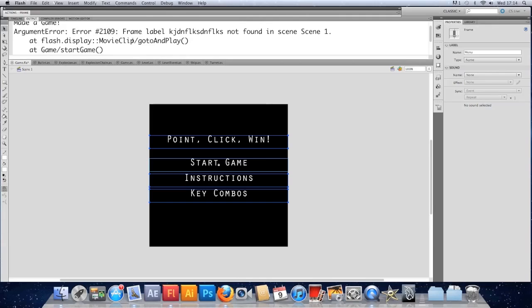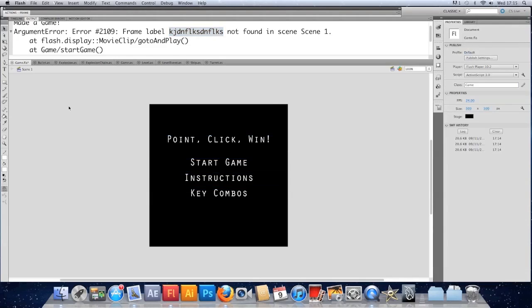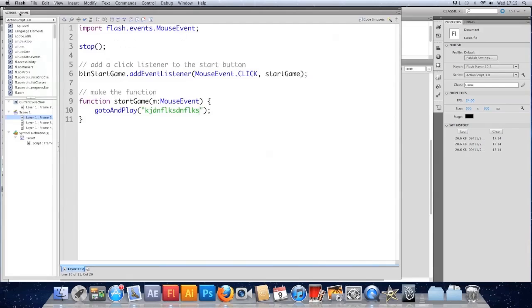Scroll, there we go. So the frame label does not exist, so it doesn't know what to do. There's a few ways we can handle that. We could use what's called catching an error. We can try a bit of code and catch an error. And I'll show you quickly how to do that.